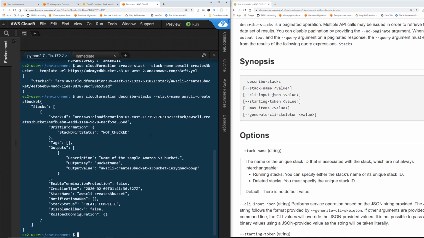Okay, so this gives us the status of the stack. You can see it says create complete, stack name, output value, no tags, no drifts. Don't worry too much about the drift. We are gonna learn about drift in a future lecture. Okay, so this looks good.